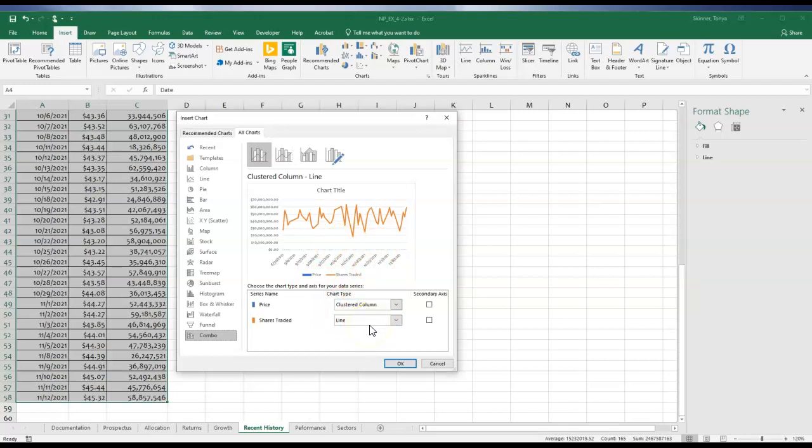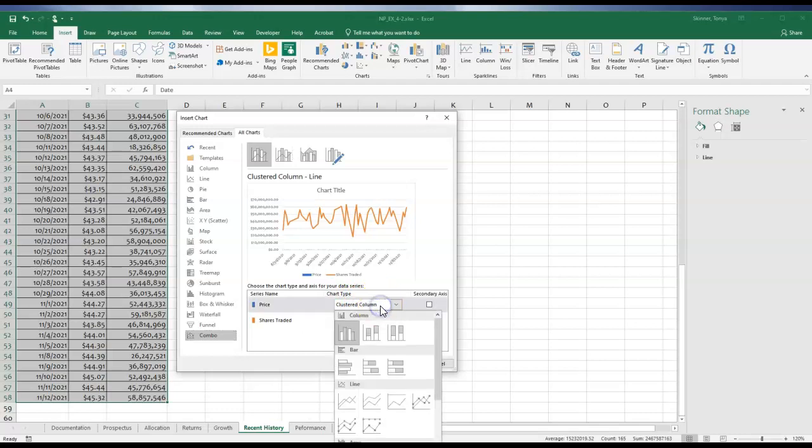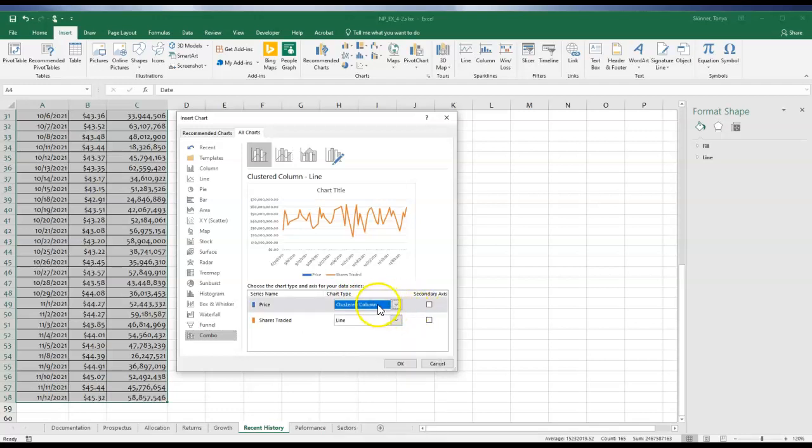Okay, now we've got a lot of editing to do to this one. It says display the price data as a line chart. Okay, and it wants it on the primary axis.